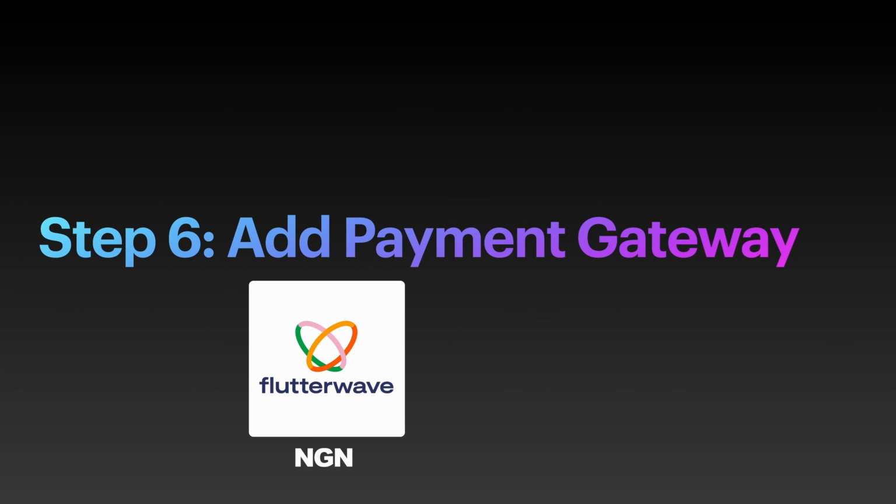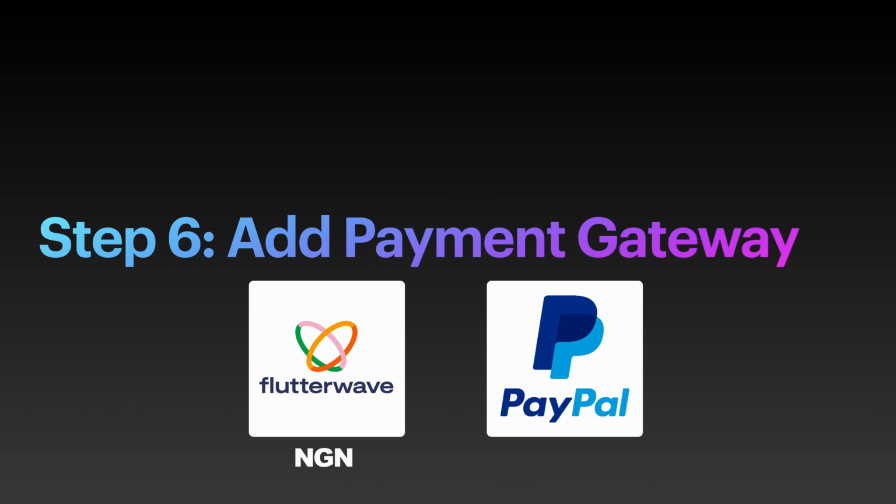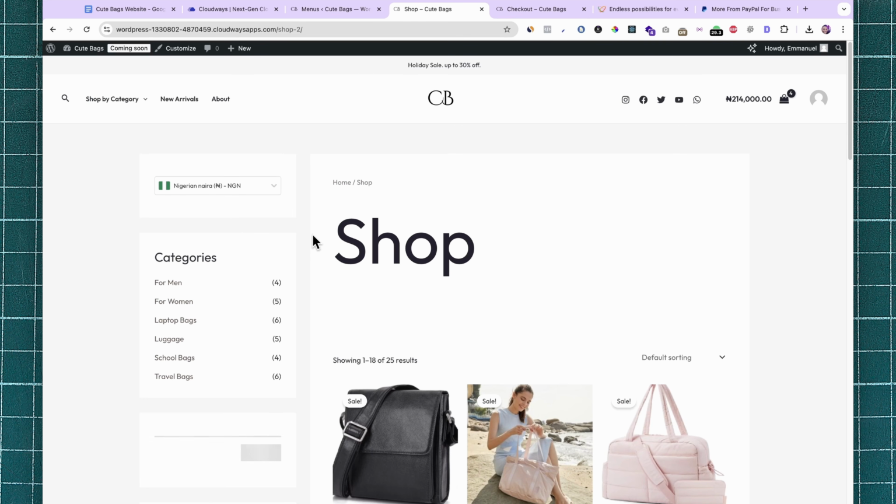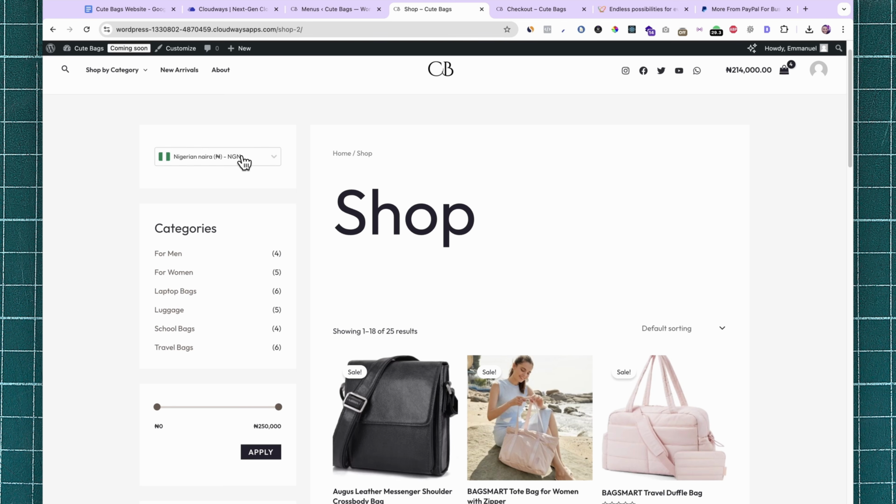And for this website, I'm going to use two payment methods: Flutterwave for Naira payment, and then PayPal for USD and pounds payment. Remember that earlier we had set up multiple currencies for our store, so people can pay either with Naira for Nigerians, US dollars, and then pounds. So I'm going to use Flutterwave to process Naira payments and then PayPal to process pounds and dollar payments.